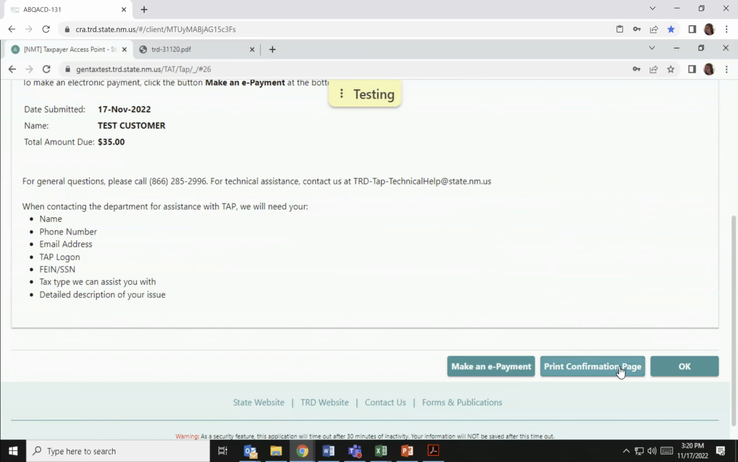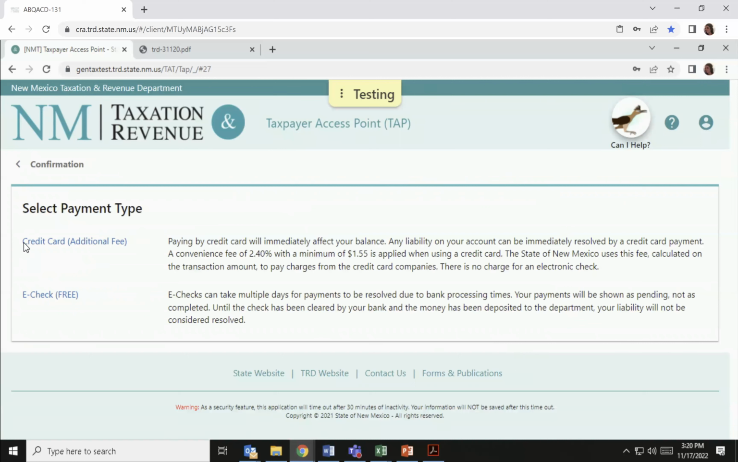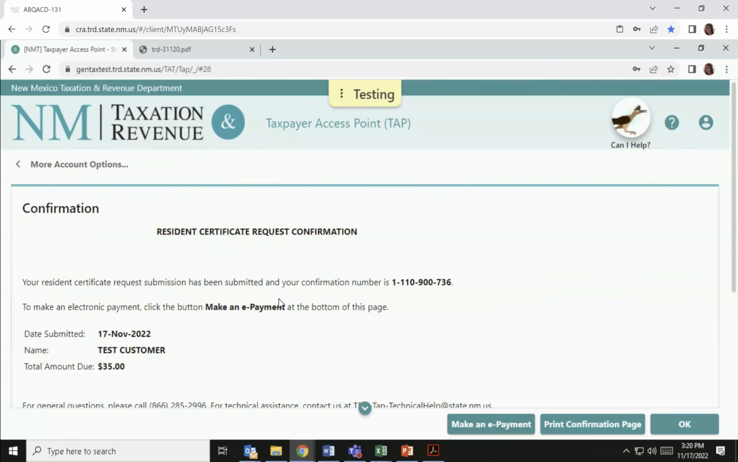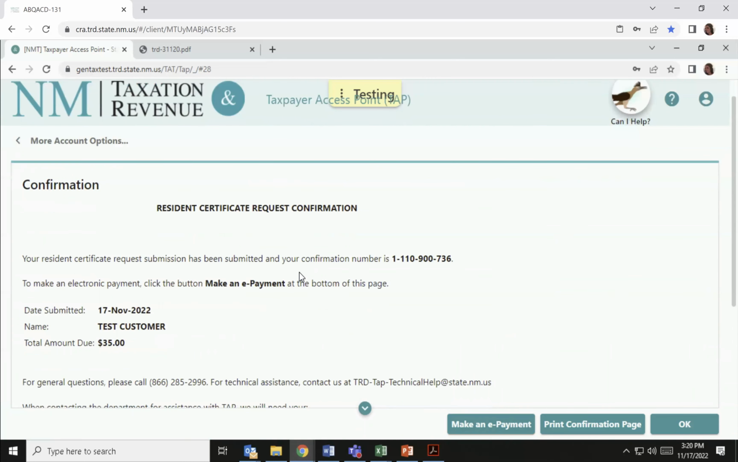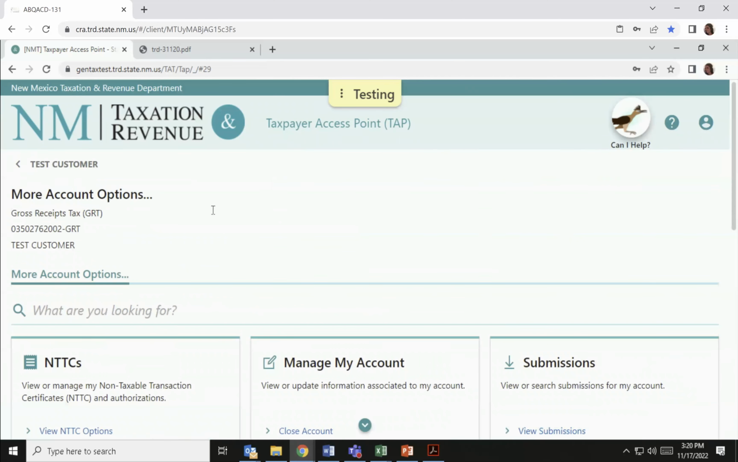It's a good idea to print the confirmation page, but also you can go directly from the submission to making the e-payment for the fee. You can do that with either credit card or an e-check. I'm not going to do that for the demonstration purposes, but that will complete your payment for the application. Once you select OK, you're back on your More Account options.